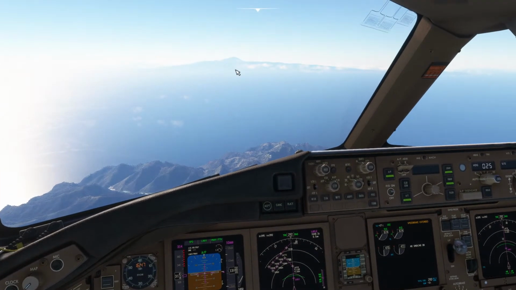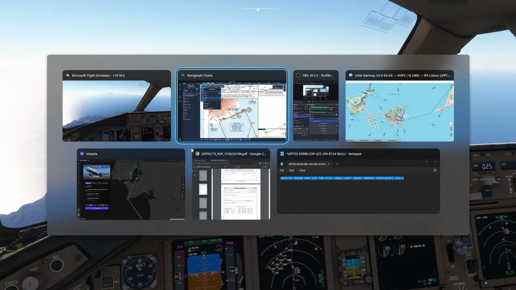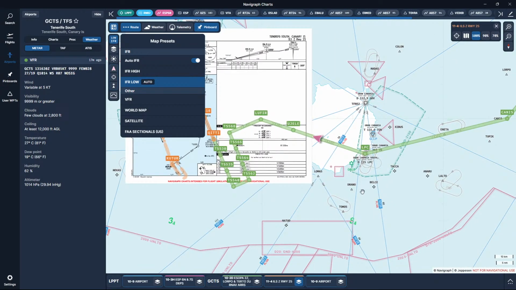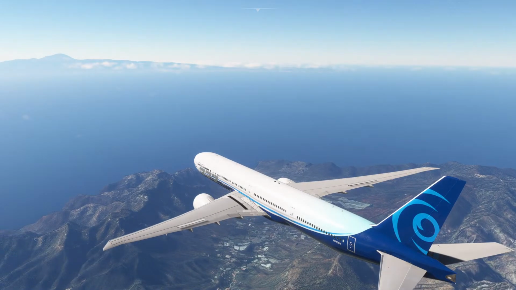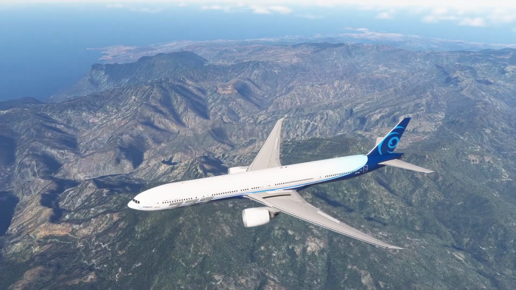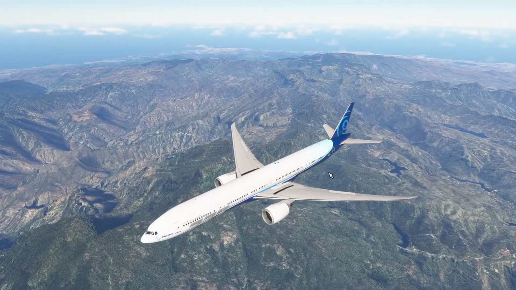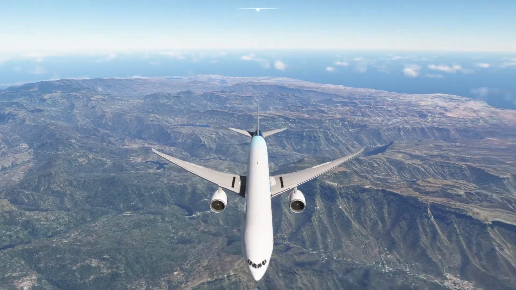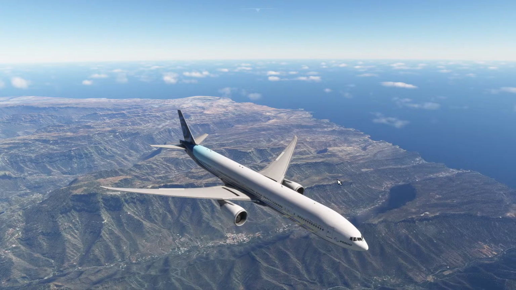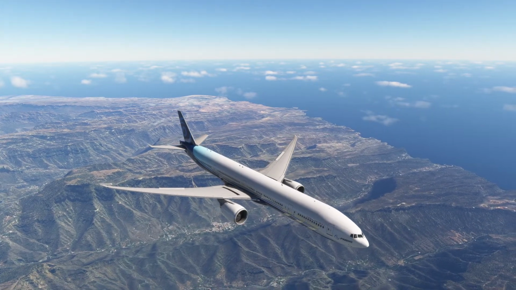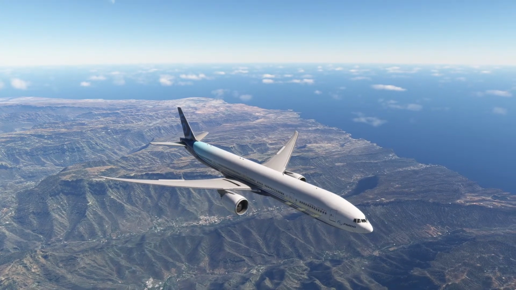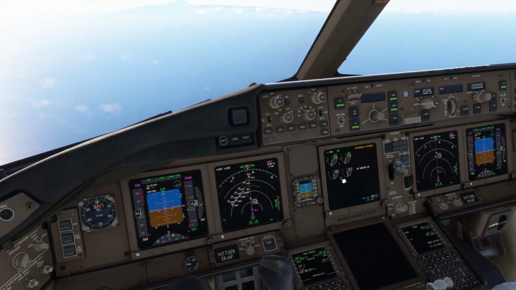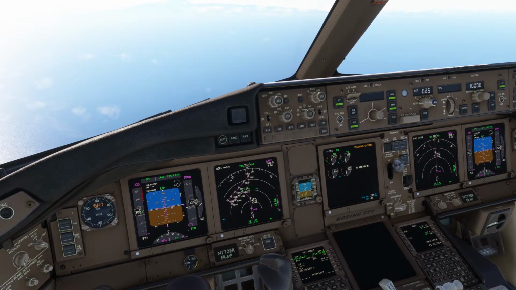So there's Tenerife out in front of us. So we're just coming in over the top of Gran Canaria at the moment. If we go and have a look behind ourselves, it's quite rugged, isn't it?